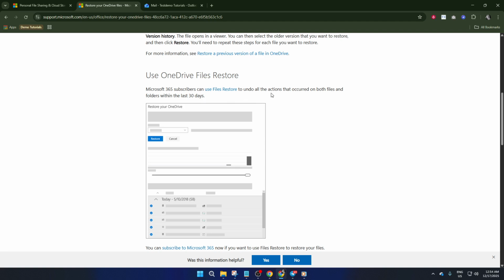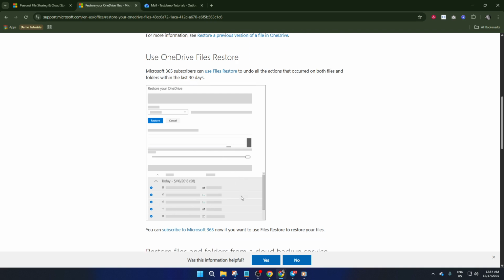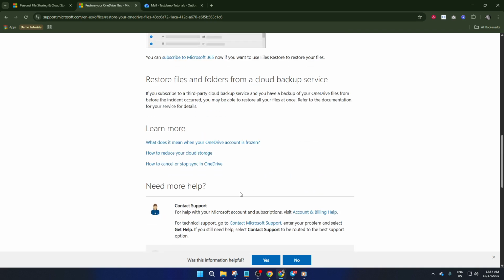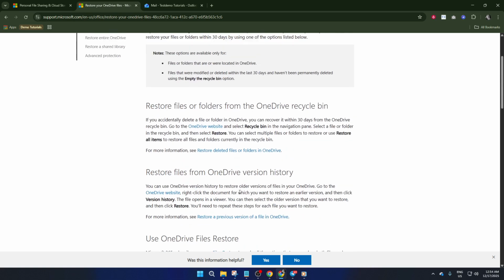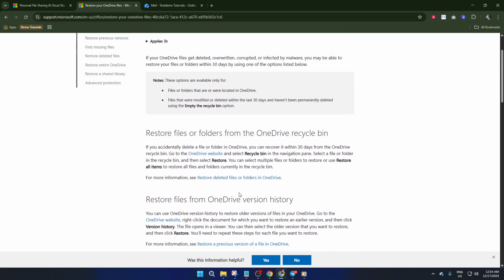OneDrive will work through the process, and depending on how many files you have, this part might take a few moments. It's perfectly normal, just let it finish. And that's it. Once it's done, your OneDrive will look just like it did at the chosen time, as if you turned back the clock. It's a lifesaver for those moments when you need to recover deleted or changed files without any hassle.